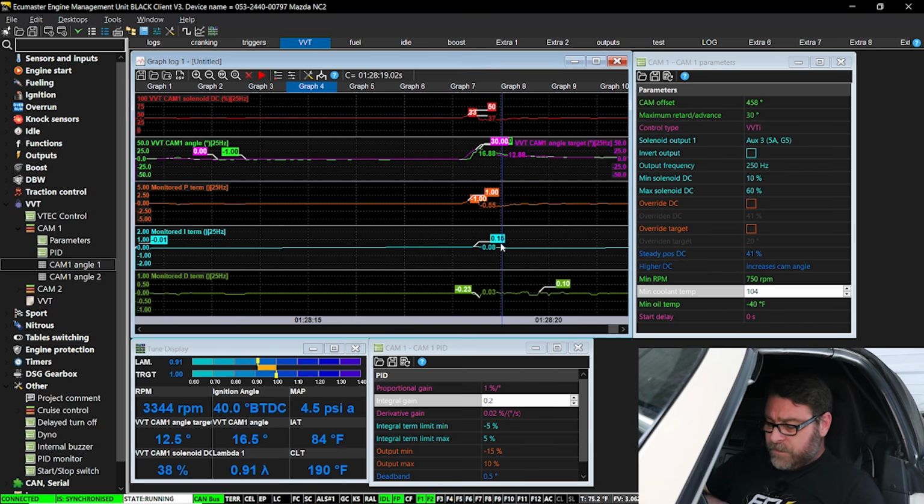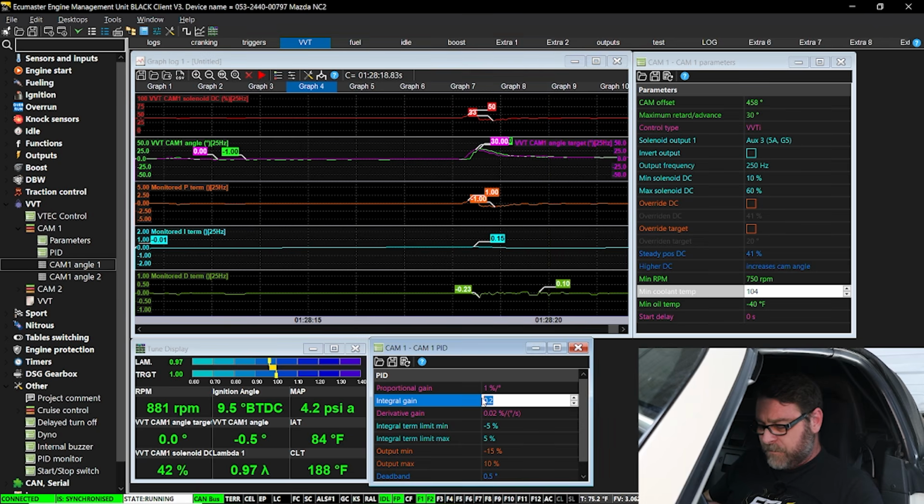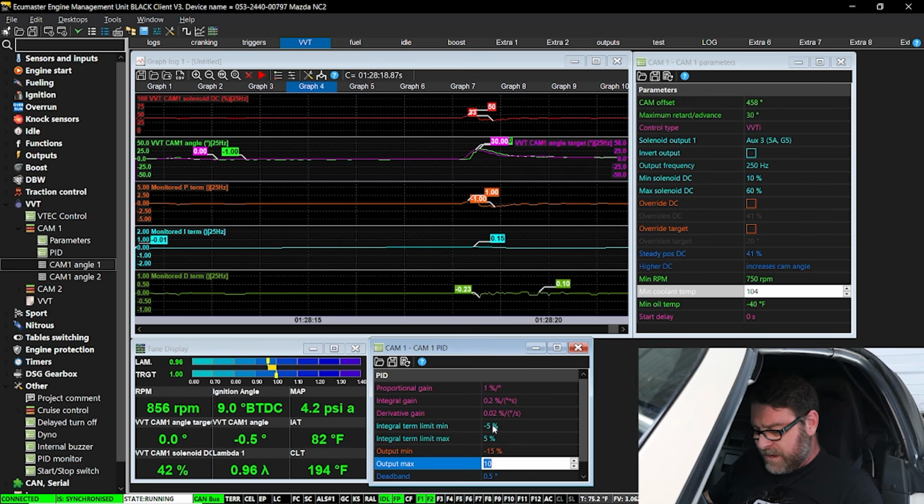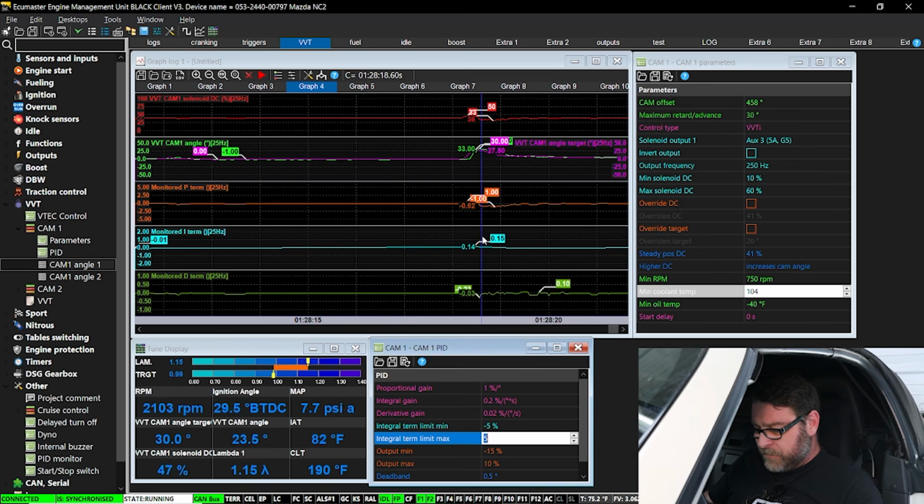But now you can see you have P term that you can watch. If it starts oscillating, reduce it. Reduce the P term to smooth it back out. And this is true for all of it. If integral gain is too high, it will start oscillating. If derivative is too high, it will start oscillating. Just play with each one of them to get your cam target better, and watch your P term as well to make sure that it's not maxing out on your output max and your integral term limit max.